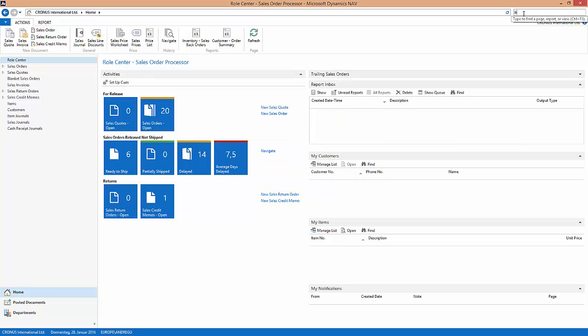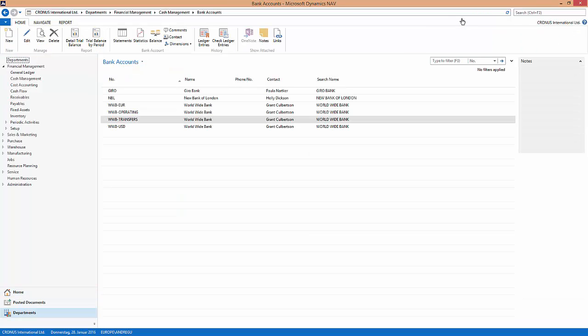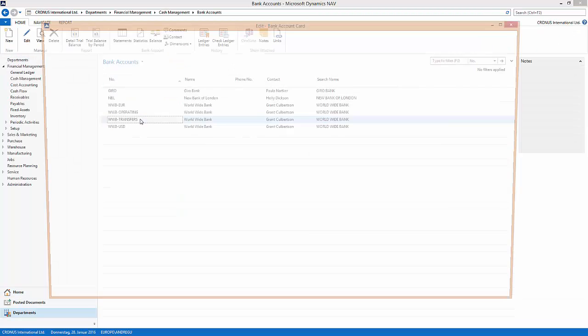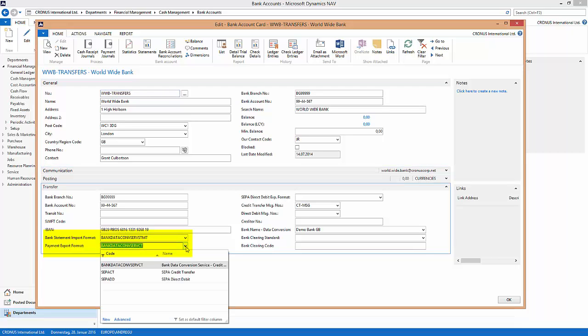Next, you must set the right file format for the bank account that you want to pay from. The bank that holds the account will indicate what file types are supported. On the bank account card in the drop-down menu, select the Payment Export Format field and then choose Bank Data Conv CT.